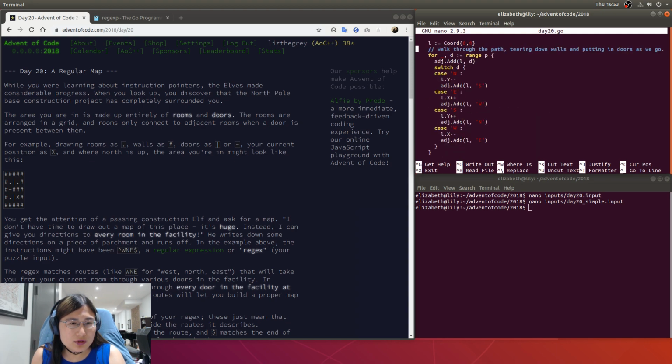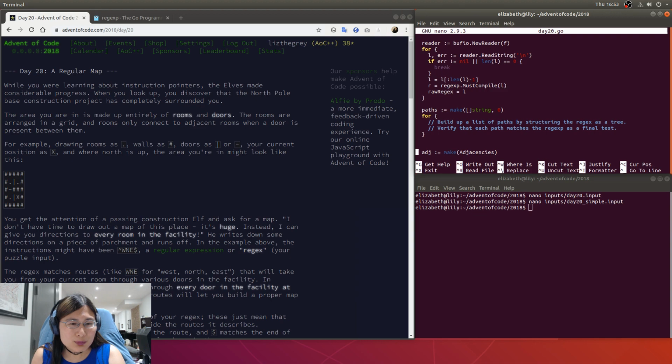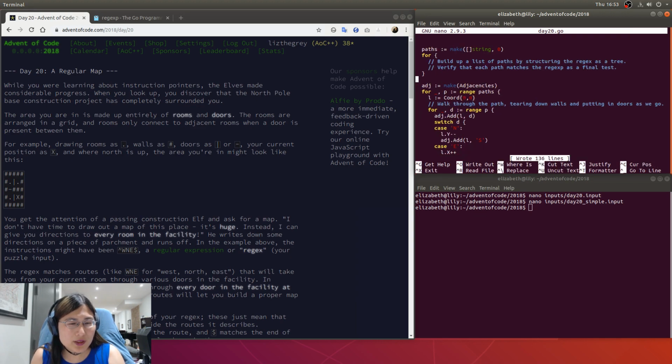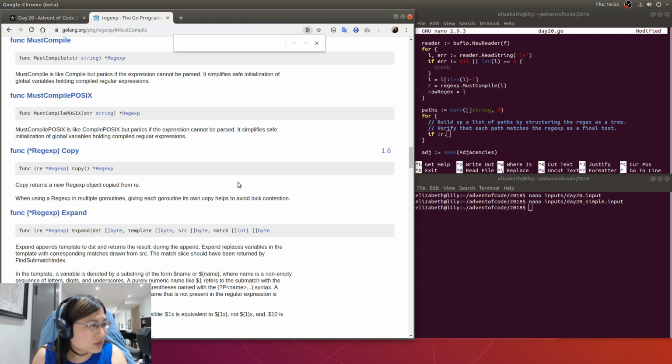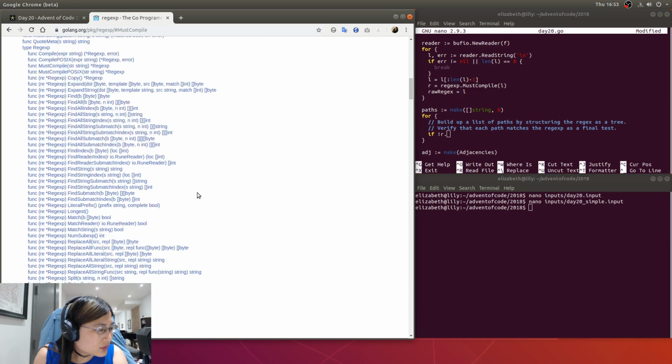Now we need to build the list of paths. So this is the tricky part I was deferring. I just want to find whether it matches at all.